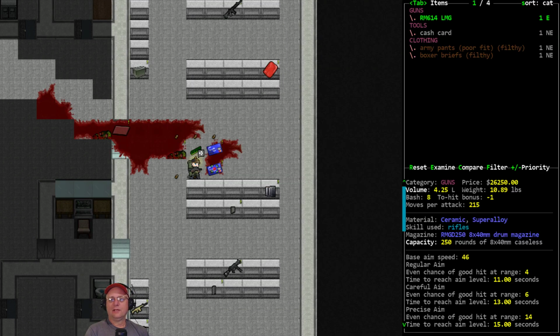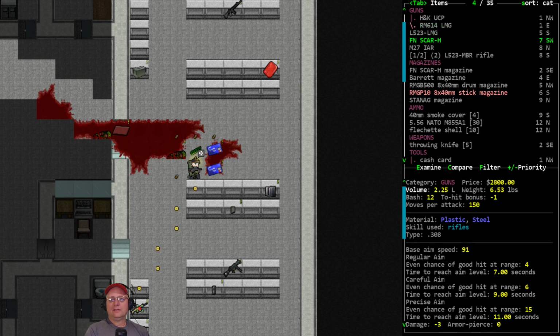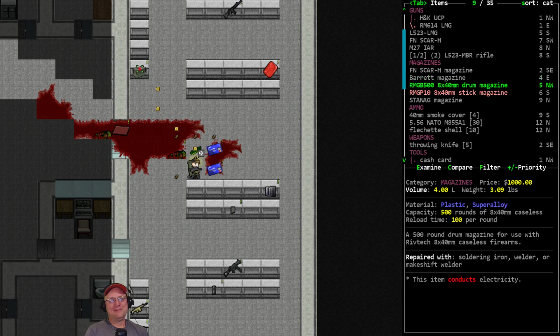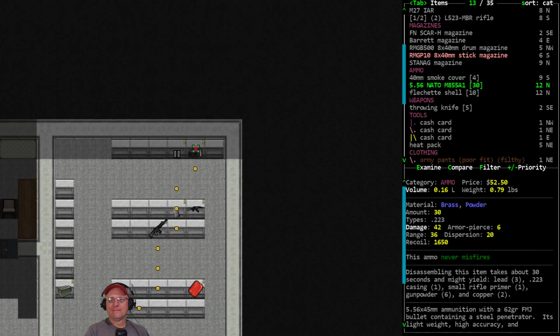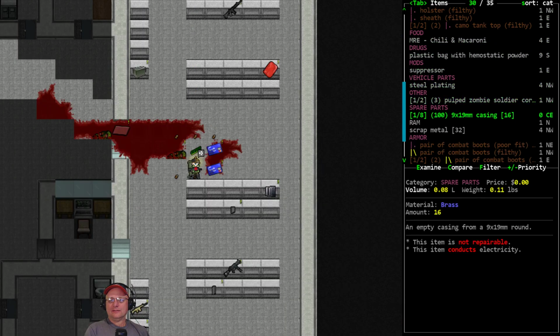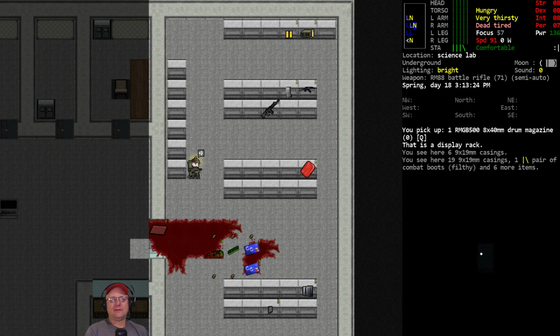All right, what else we got in here? Don't care. Hey, look, a Barrett magazine, finally. Oh, there's the 500 round magazine. 500 round drum magazine. Throwing knives. All right, I'm just gonna work our way around. Sure, give me a 500 round magazine.